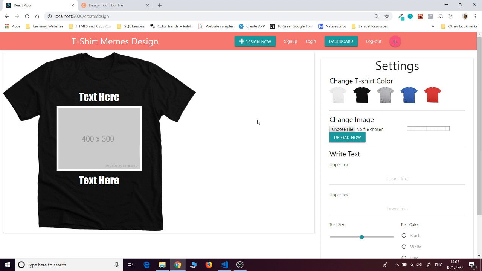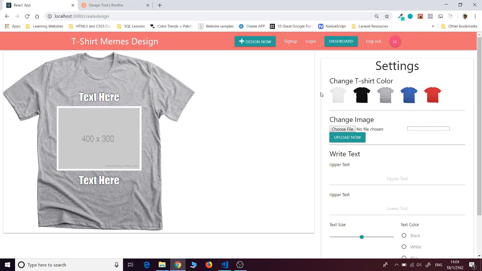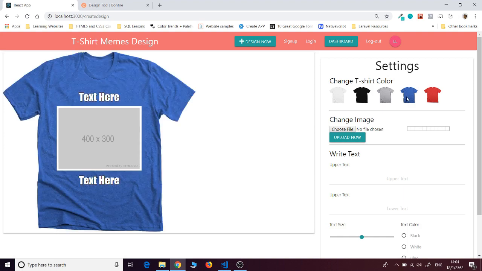So for example, if you want to change this black color, we can just click this white, and then it will fire a function that will take in a URL from the internet, and it will change the color of the t-shirt. So if we click on this gray, it will change to blue as well as the red.